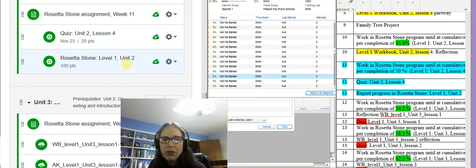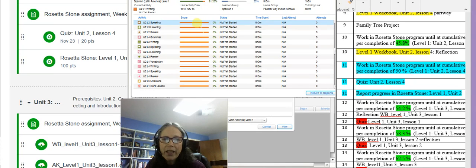Enjoy. If you're not done with all of this, then make sure you use some of your weekend to get caught up and get all of your Rosetta Stone up to par. It's really, really critical that you have your Rosetta Stone work done before you do your work in the course. I don't want you taking a quiz on something that you haven't studied. I don't want you doing a reflection on something that you haven't looked at in the lessons yet.